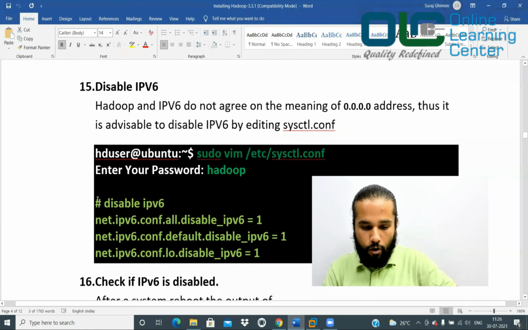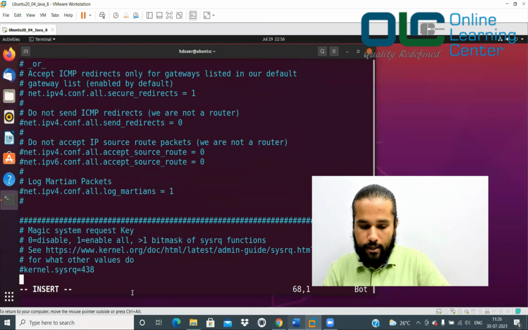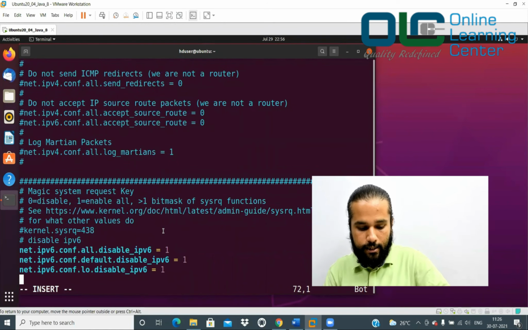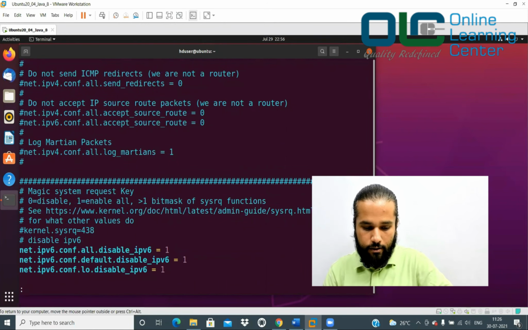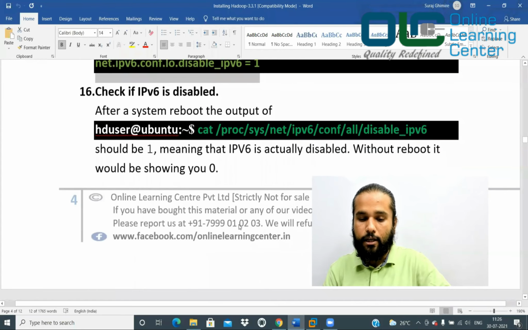Now you copy these commands. The first one is a comment, which starts with a hash. Otherwise, these three are basically the entries. So copy these three commands and just put them here. Paste, right? And then say escape, colon wq, which is used to save and exit the file. That's done.